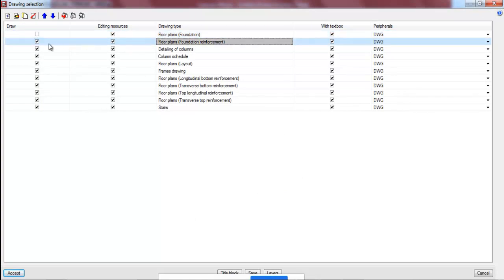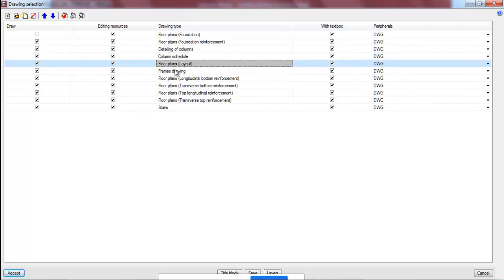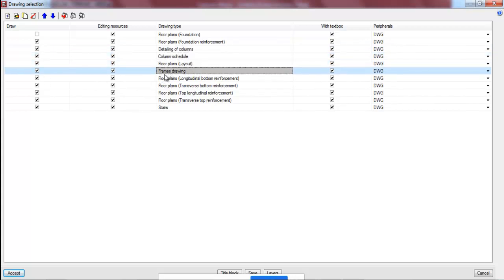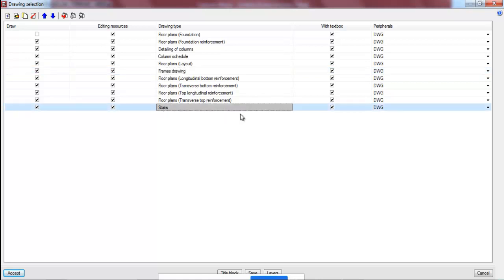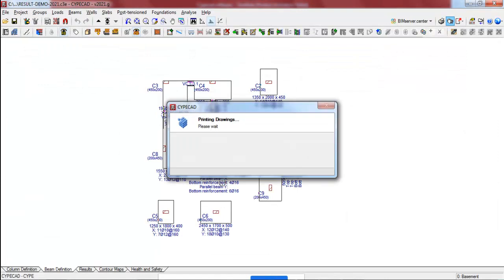For example, I am starting with foundation reinforcement, detailing of columns, column schedule, floor plan layout, then reinforcement framing drawing, slab reinforcement, staircase reinforcement. All this information I want to take in a DWG format. So I simply accept this, and the software is preparing the drawing in the DWG format.